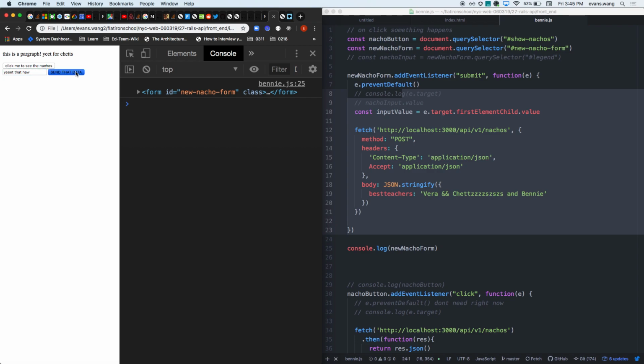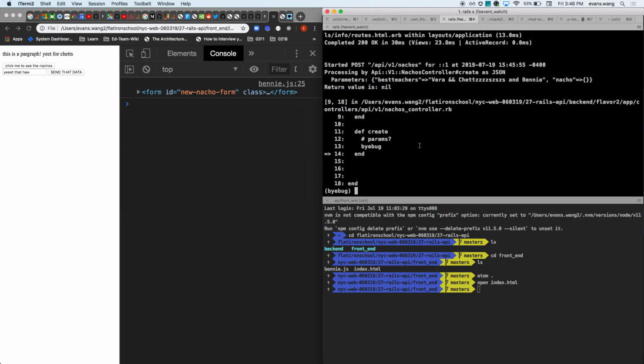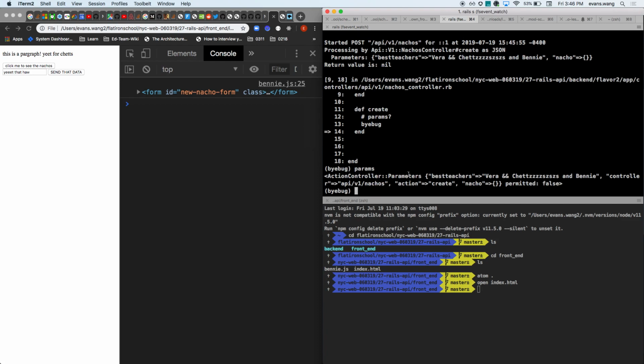If I hit send that data, I'm probably going to see a loading screen there, but I'm a tab monster, so I'm sorry. Where would I see the byebug? In the terminal. Gasp, there it is. Wow, powerful. That water really helped. So what am I looking for? And what do I see? Best teachers, Vera, Chet, and Benny. That's what the payload sent.